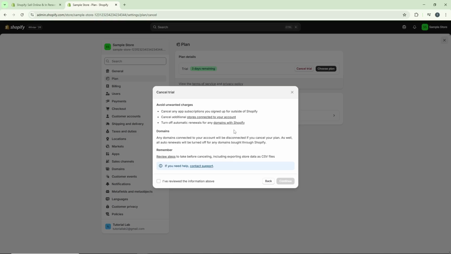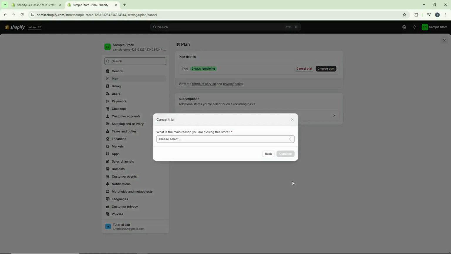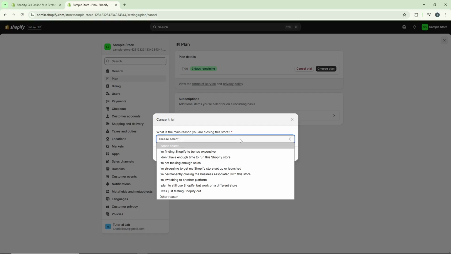A screen will appear with important information about what happens when you close your store. You'll see a checkbox that says, "I've reviewed the information above." Go ahead and check that box, then click Continue. This step ensures you're aware of what data will be lost and what happens to any active subscriptions or domains linked to that store.